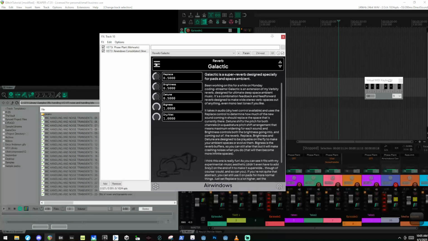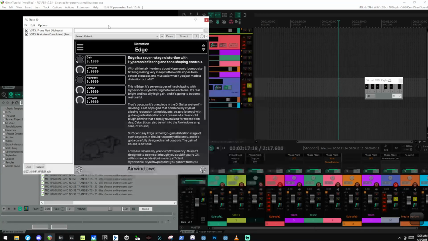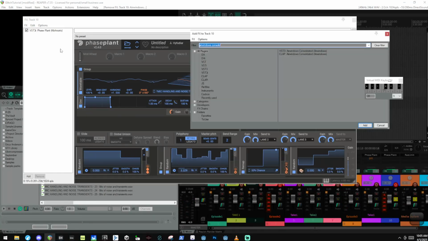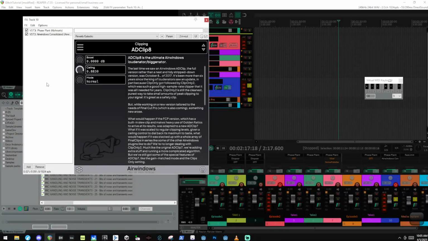Okay. Yeah, they have so much great stuff. I mean, like, listen to this distortion. This has to be one of the most intense distortions I've seen. I have this at 0.1 output. That's way too distorted for what we're doing here, though. Oh, I wanted to get ADClip8.